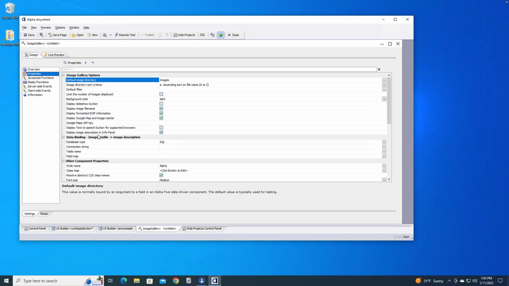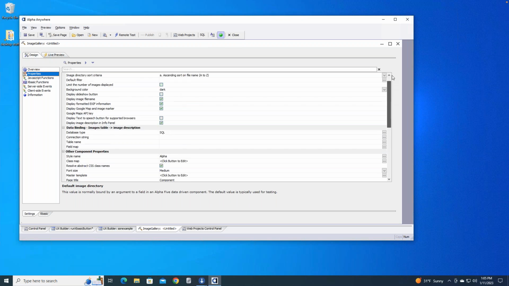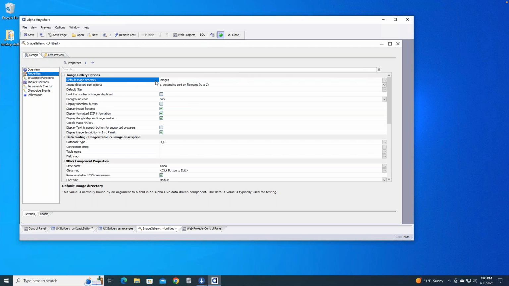You can also bind those to a database so that you can pull up information about a particular image and have it display on the screen. There's quite a few nice little things that you can do. I'm going to choose just this really simple case where I'm going to use the default as images, and I'm just going to go ahead into live preview.